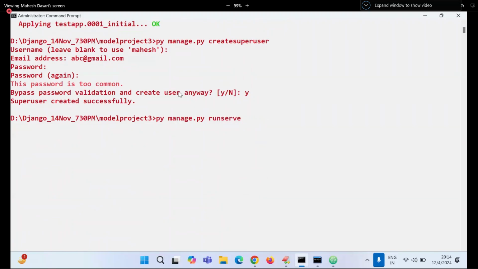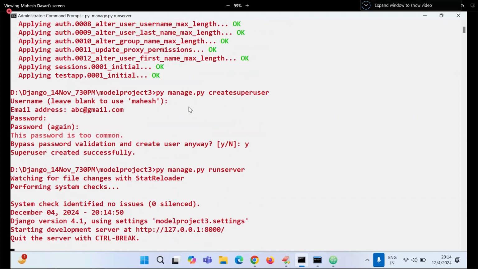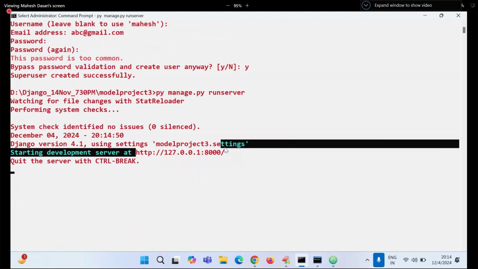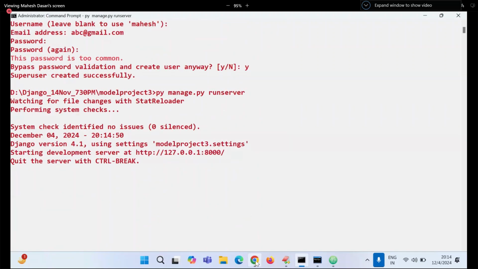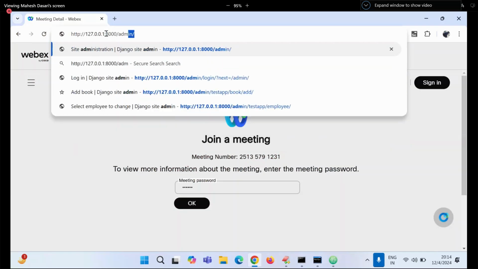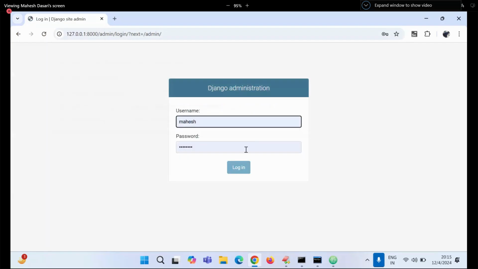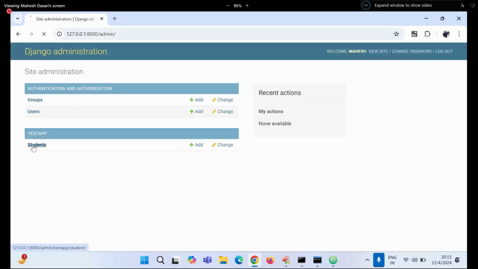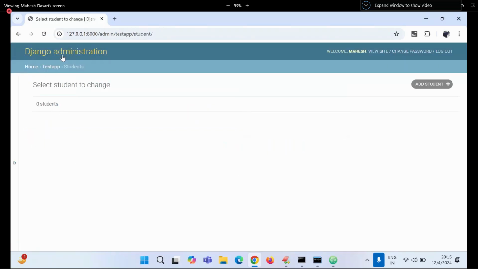Run the server. How to run? manage.py runserver. Copy this address, go to the browser, go to the admin panel. Login. The table is ready. Any records there? Nothing. I want to read the data and display it in the HTML file as we did in the process.